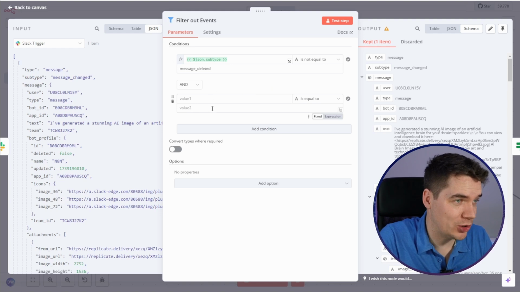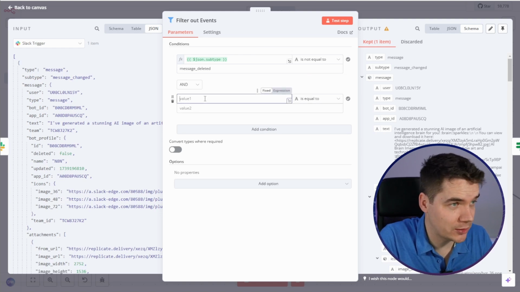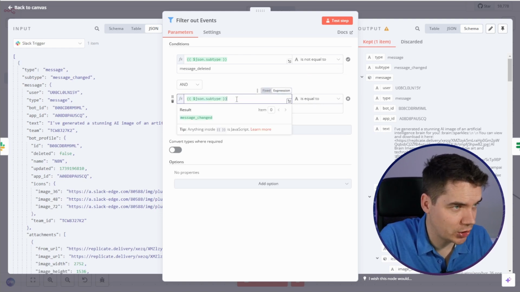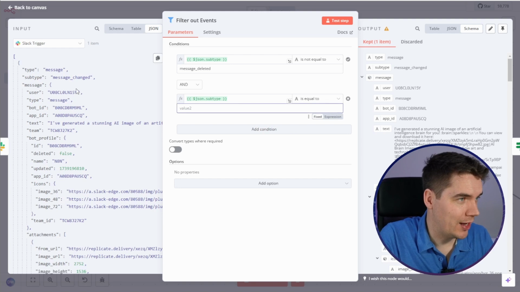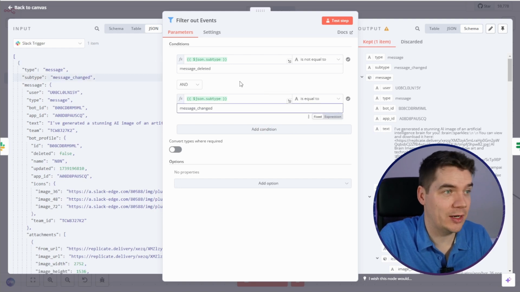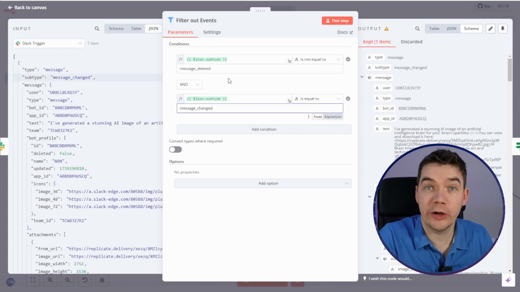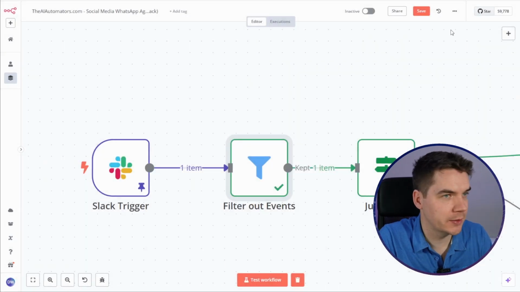So for that, we just need to do the exact same type of filter. So have that as an expression. Just paste in that expression, and then message changed, and we definitely don't want to trigger for those type of events. So you can save that.